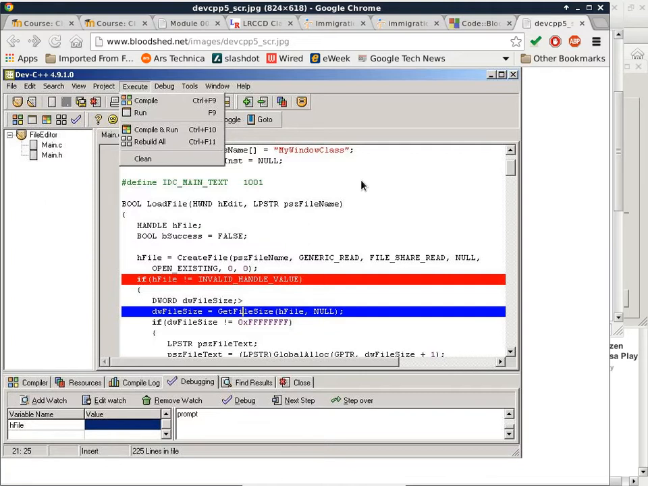So I want you guys to fill this in. What's the name of that one? Dev C++. Yeah, Dev C++.